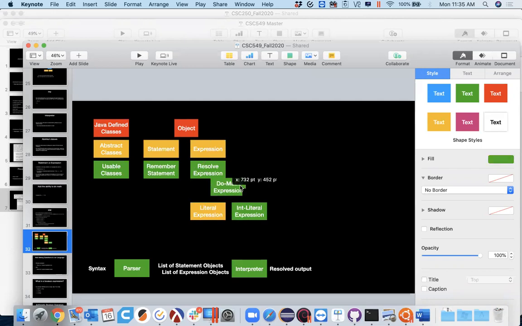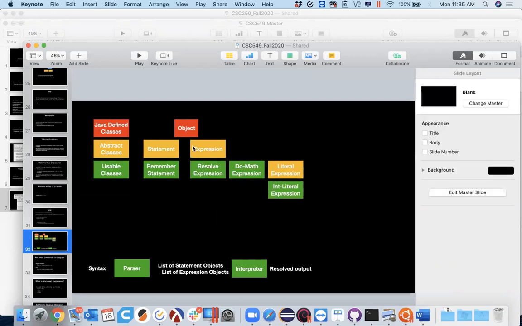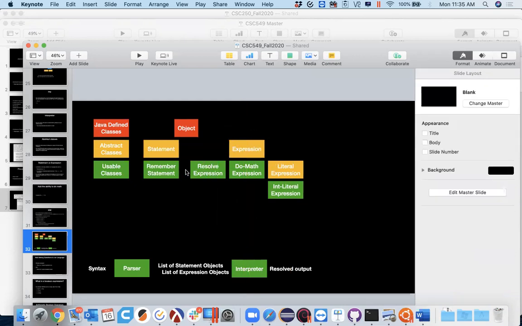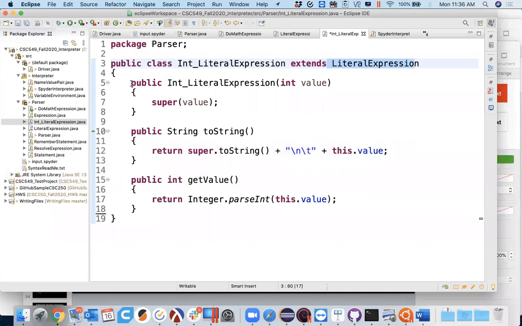So actually, if I were to draw this a little differently, I'd probably draw it like this. Something like that. These are the kinds of expressions we have. And then here's an even more specialized one. All right, so int literal takes in an int value and just passes that on to the parent's constructor, which sets up that int literal. And then we have our toString for this guy, and then we have the get value, which gives us the integer version of this. So just an object for holding literal expressions.